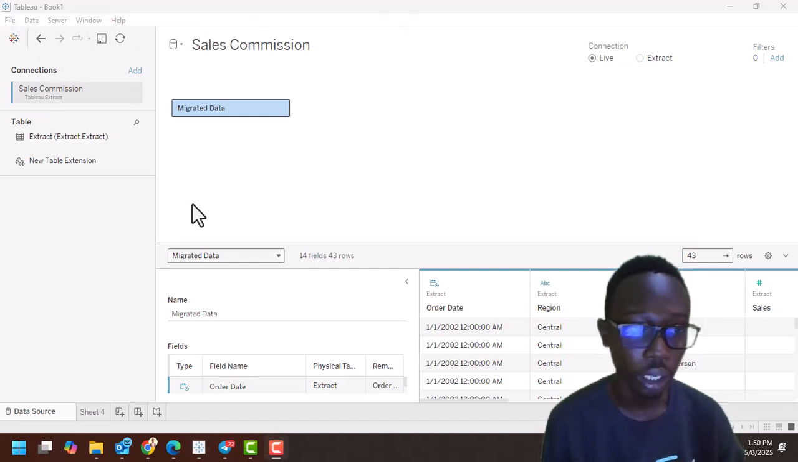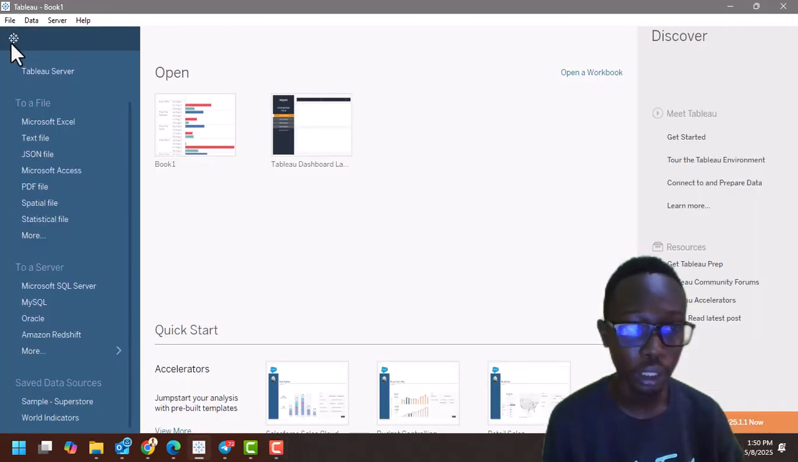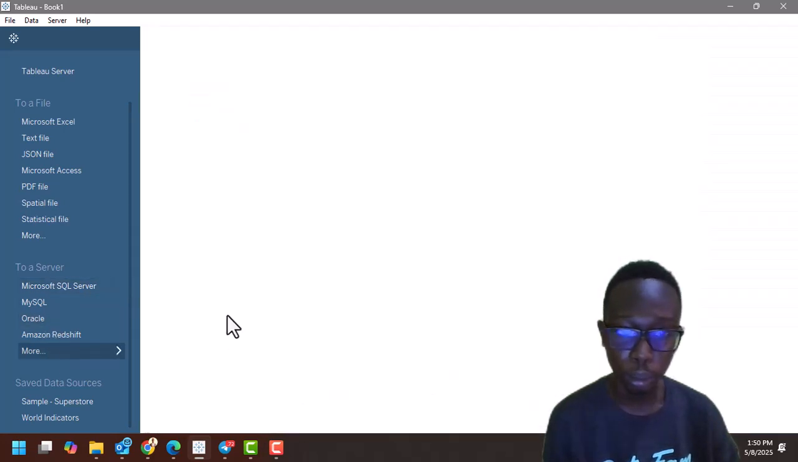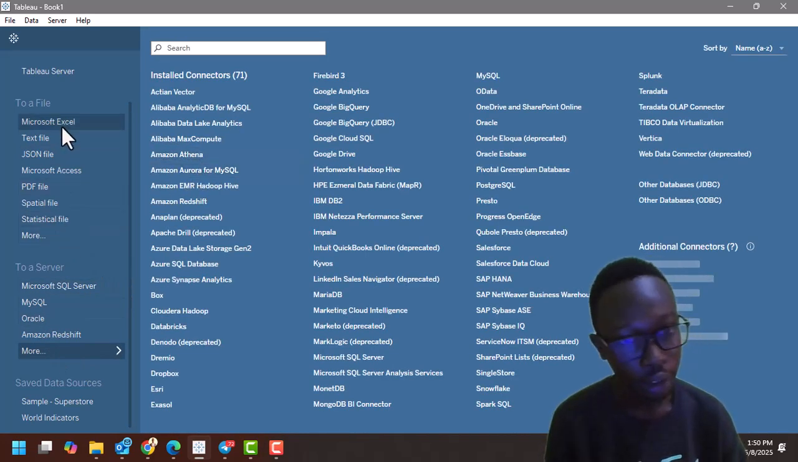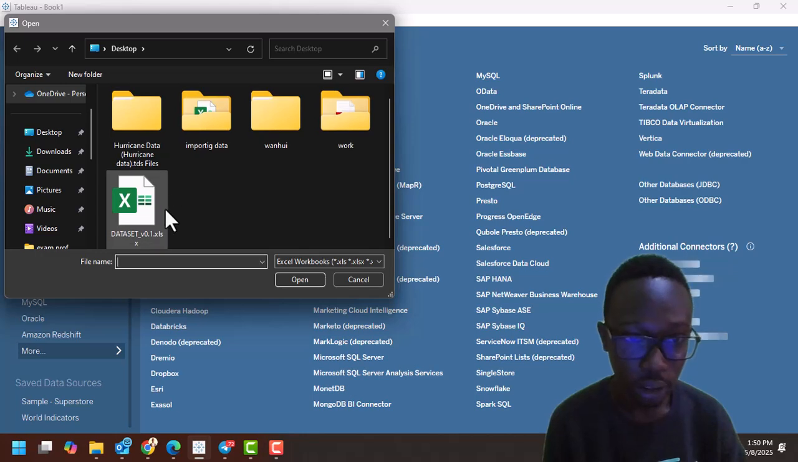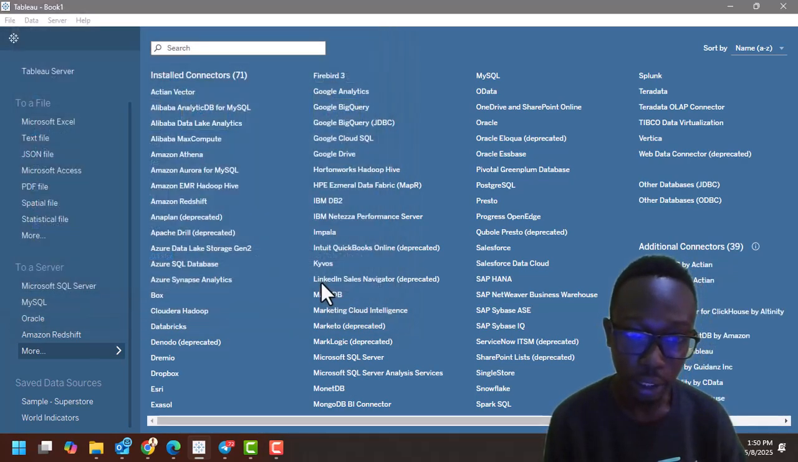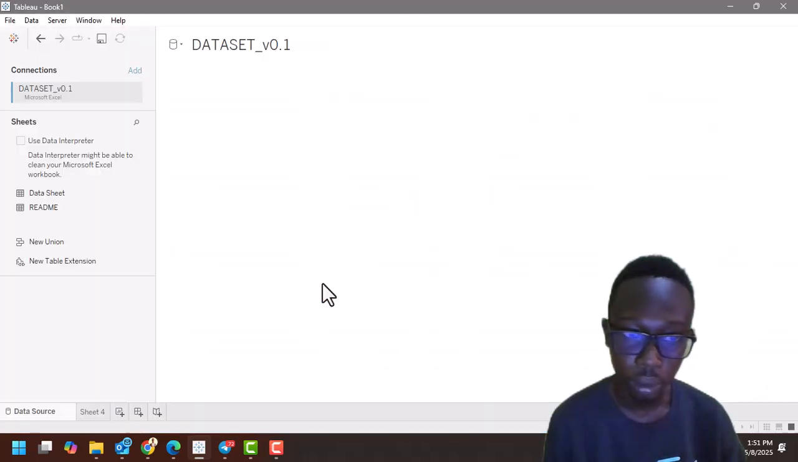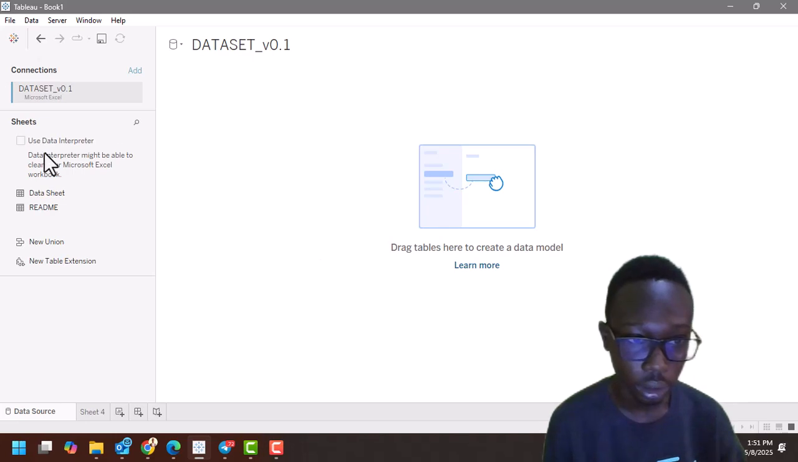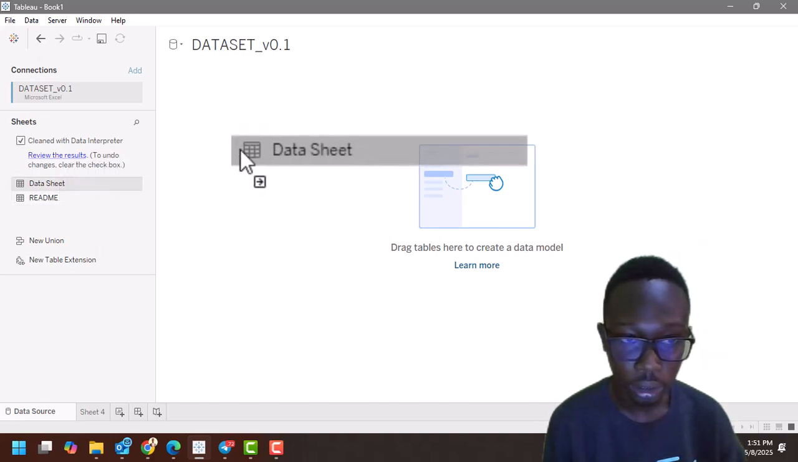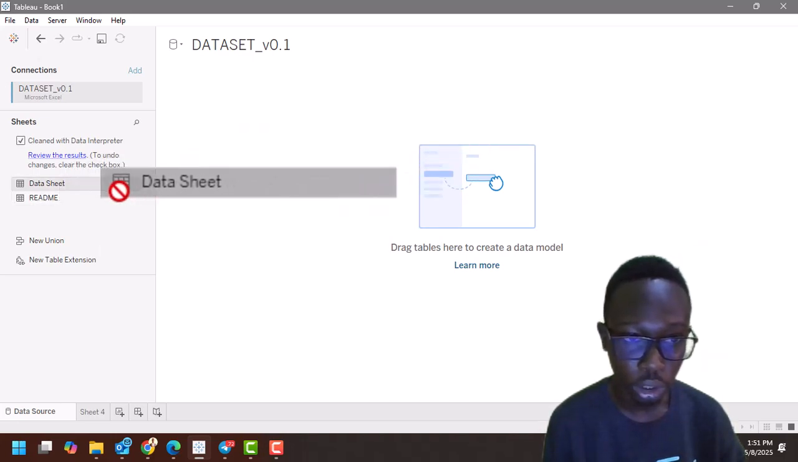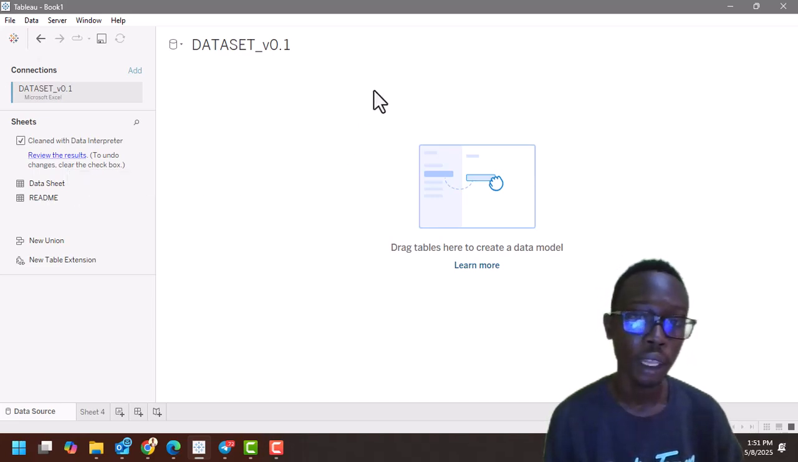So here, I want to load my own new data. So I'll come here, more. Let's see, I want to open an Excel sheet. Then I'll choose my data set. So I've selected my data set. So yes, I would choose my sheet. So this is it. So this is where you load your data.